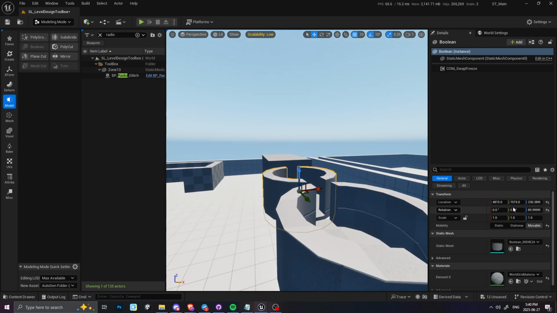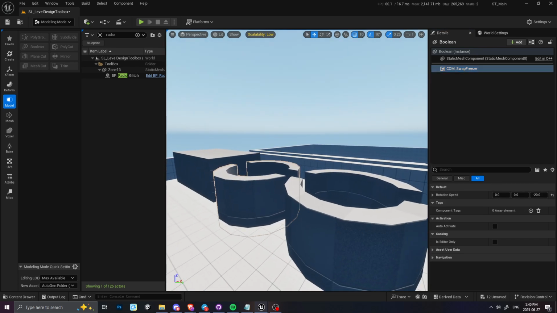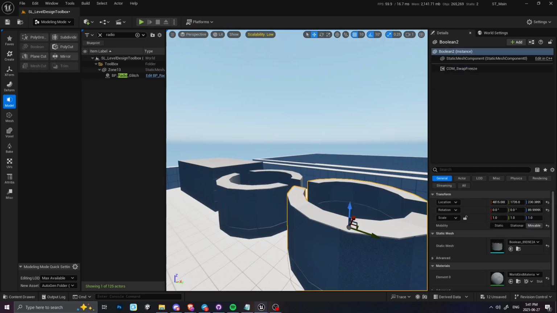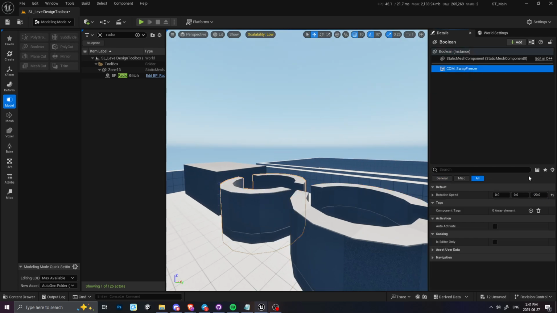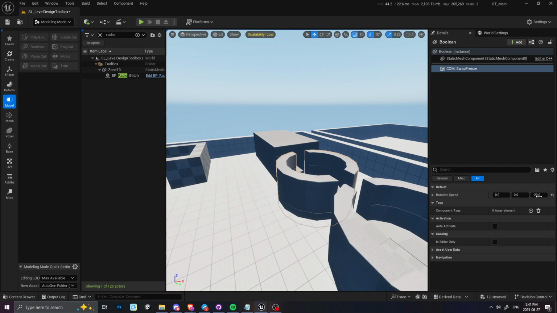For the sake of this example, we are going to use ComSwapFreeze, which is responsible for swapping the rotation of an object. First off, I have ComSwapFreeze here, and we have the speed that we would like the object to move at a constant rate on each axis over here. If we were to change these values, we would just change the rotation speed and on which axis.